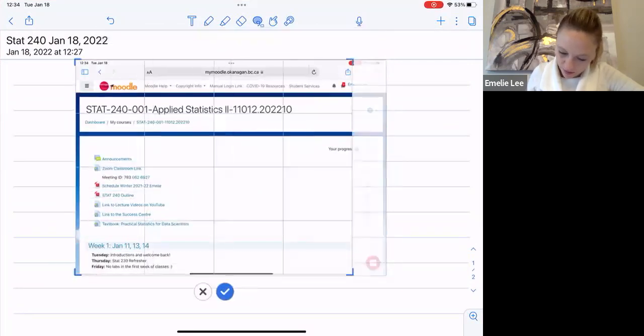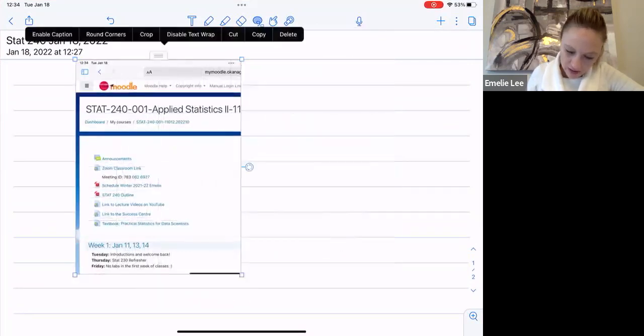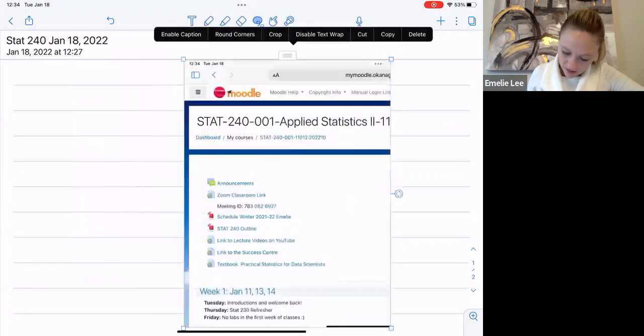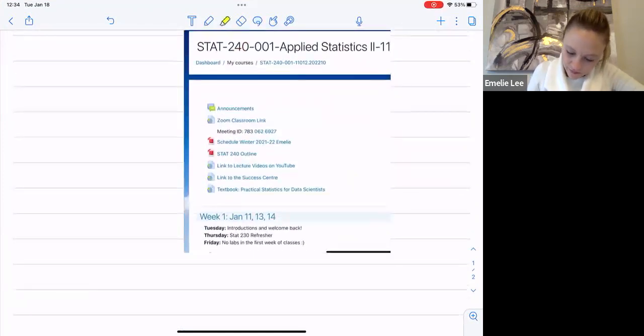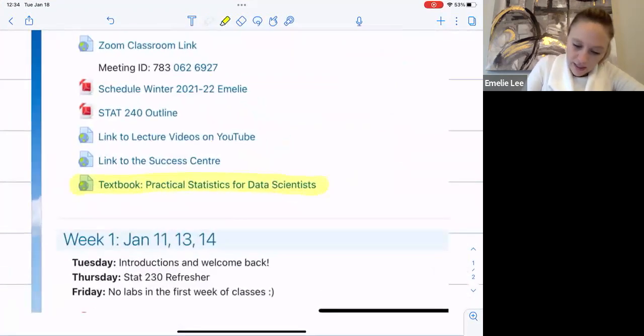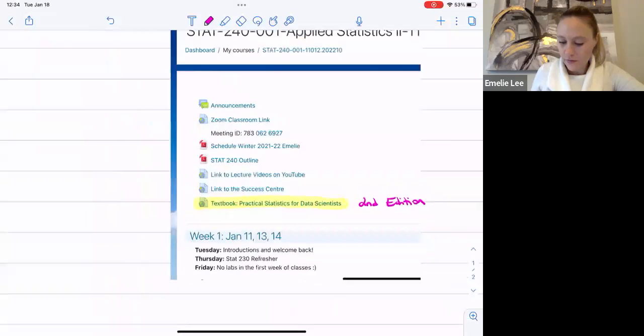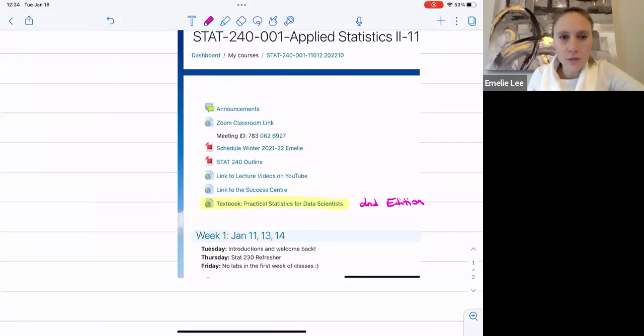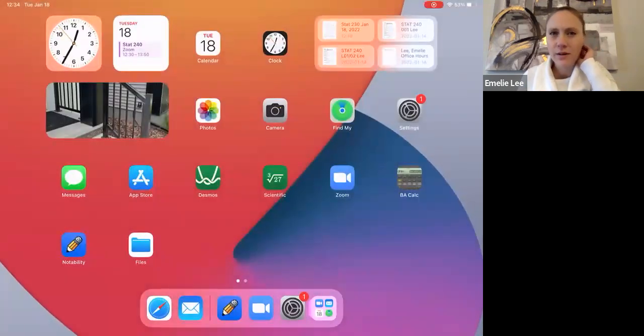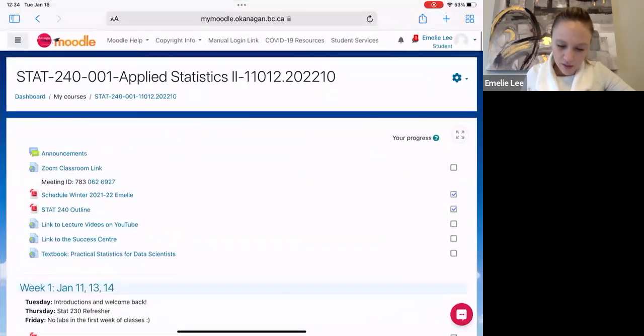Maybe I don't need all that blank space there, but I posted this textbook. Just as a note, it's the second edition. Should be obvious once we're able to log in there. But what I'm finding is, and maybe it's because I'm not on campus or something like that, but you should be able to log in anyways.